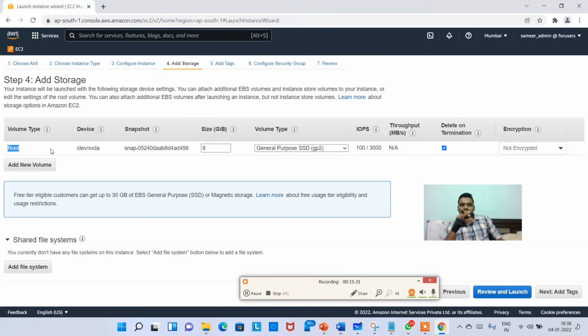When you're doing add storage, remember there is an option called delete on termination. What does this mean? By default it will be checked. It means when you terminate the instance, this root volume will also be deleted. If you don't check this, when you terminate the instance, the volume will remain available.